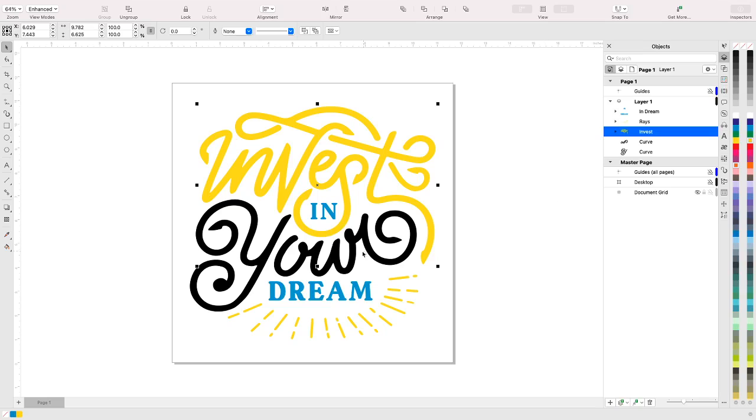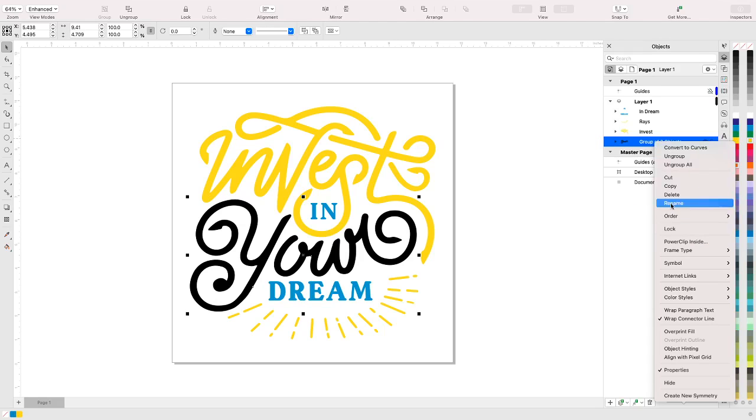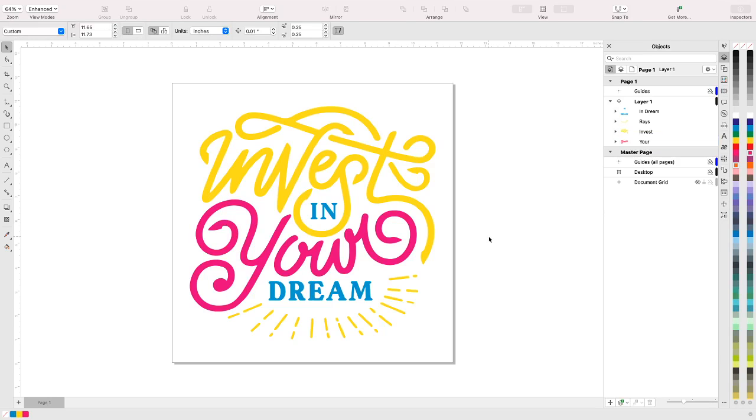Okay, so now we can really easily do our last two curves. So nice and simple. Group again, right click, rename, and we can type Your, and we can change the colour of that too. It's very bold. It is, isn't it? So hopefully you have something that looks like that.